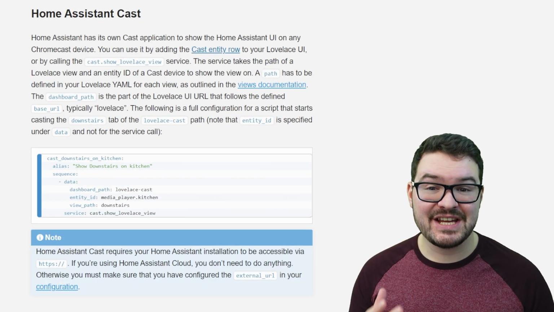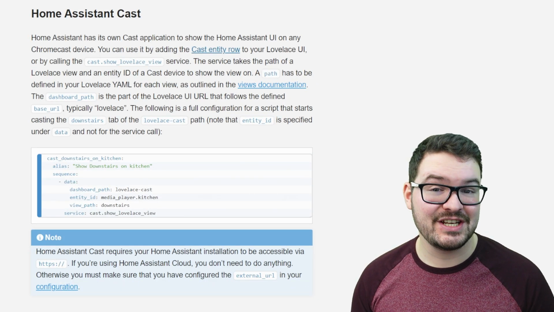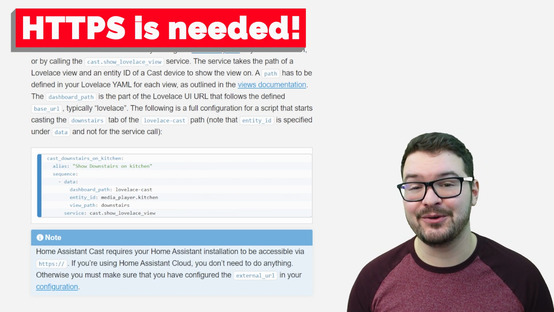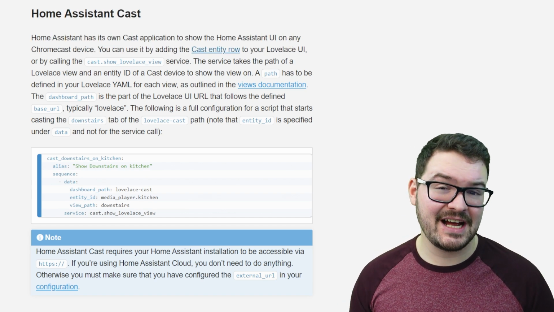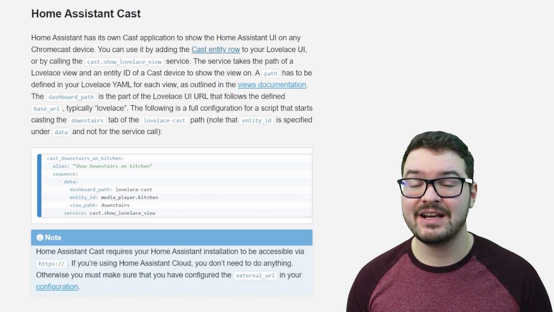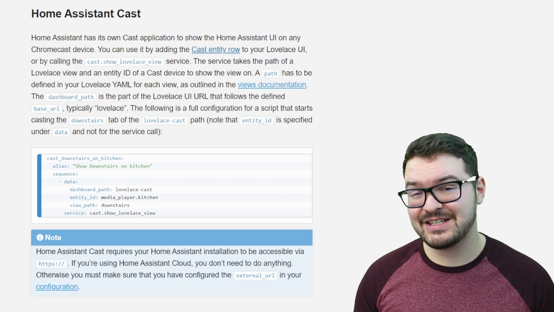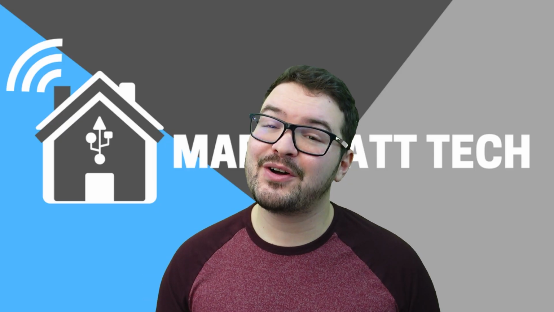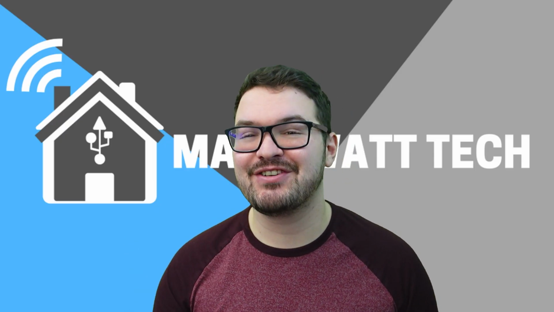The other thing you'll need is to have your Home Assistant accessible via HTTPS. If you're making use of the Home Assistant cloud, then this is already automatically handled for you. And if you're not, then you'll need to set up and configure your external URL. And if you're not sure how to do that, I'll have a link to this page in the description below, so go ahead and follow those config steps. And if you've got those things, then we should be good to go. So let's get straight into it.